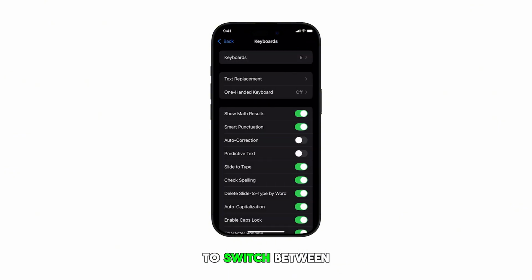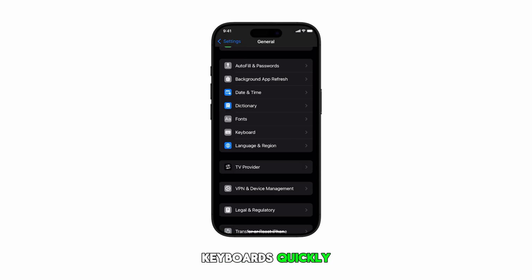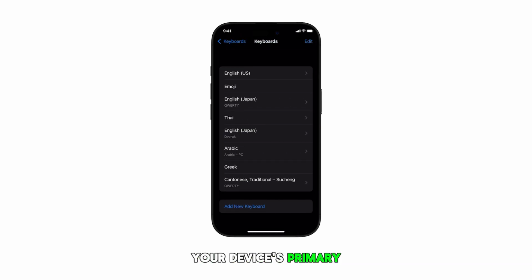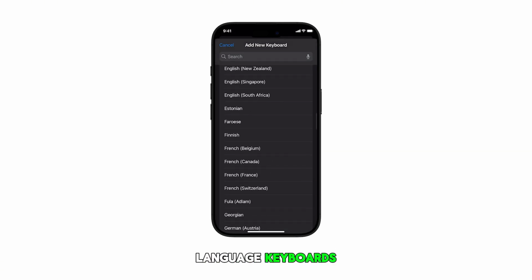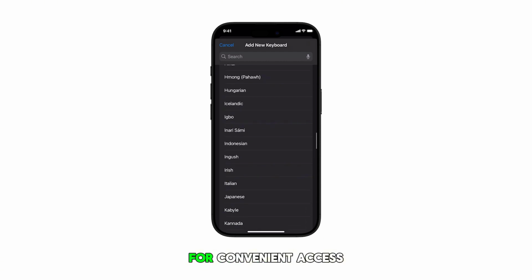It allows you to switch between different language keyboards quickly, making it easy to type in various languages without changing your device's primary language settings. Note that you can add multiple language keyboards and arrange their order in the keyboard's menu for convenient access.